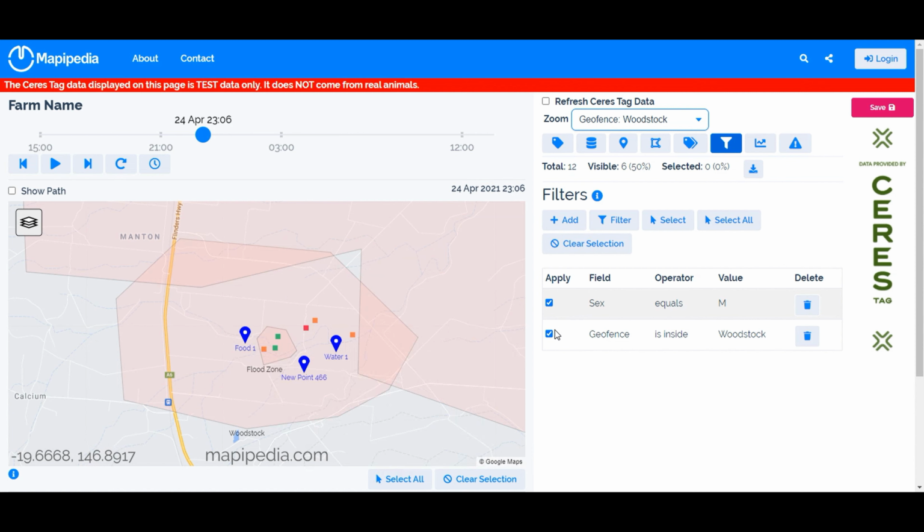And we can easily disable them. In this case, it won't make any difference because there's no males outside of Woodstock.